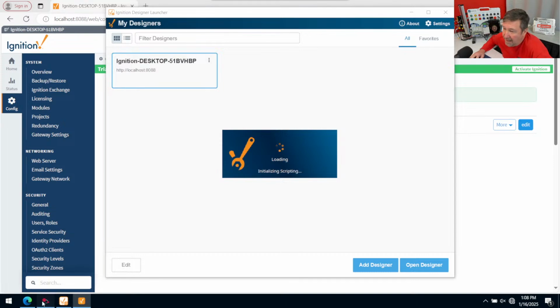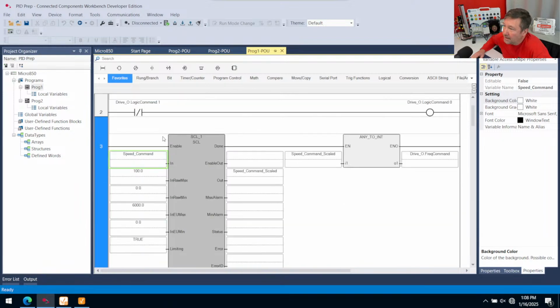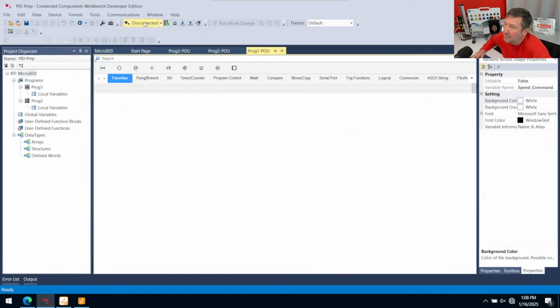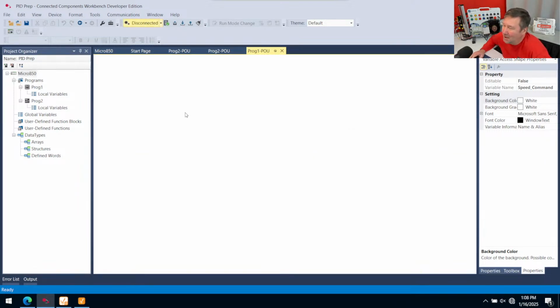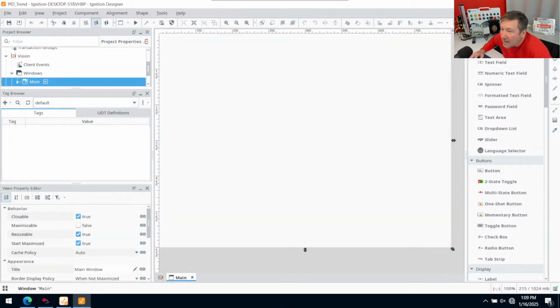All right, and then back over here, just so we have some data, we're going to try to trend our speed command and our speed feedback because, oh, I'm offline because I pulled the Ethernet cable. Okay, I was like, why am I offline? But so those will be two good enough ones so we can see what we need to see today. And so I'm going to make a new window and I'm just going to call mine main. It will be a main window. We're going to hit create.